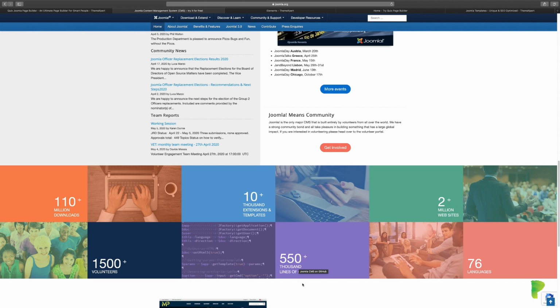And right now, 550,000 lines of code. I don't know about you, but that's a lot of code, which means that you don't have to be a coder. You don't have to learn how to do all those things. When I started using Joomla years ago, man, I had to learn HTML, CSS, and it took a long time to do things. But today, you don't have to do that.